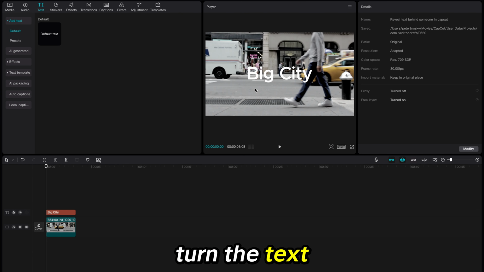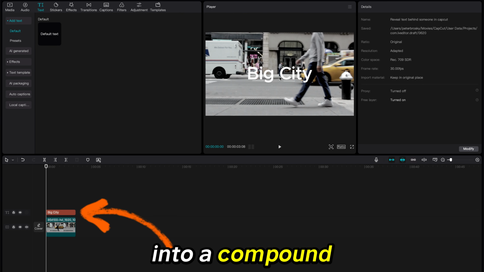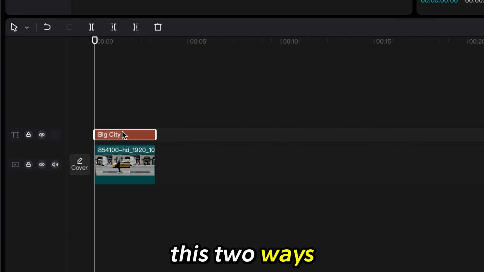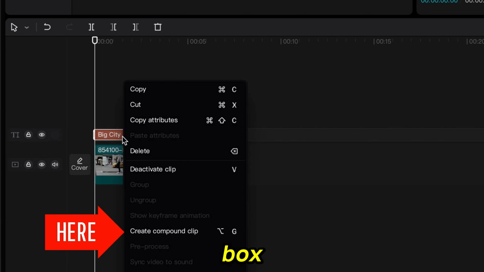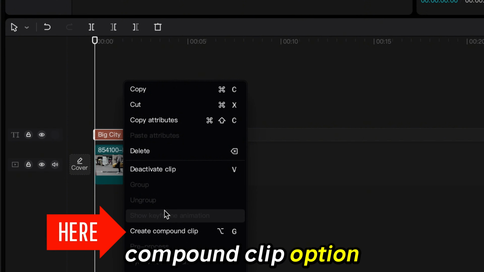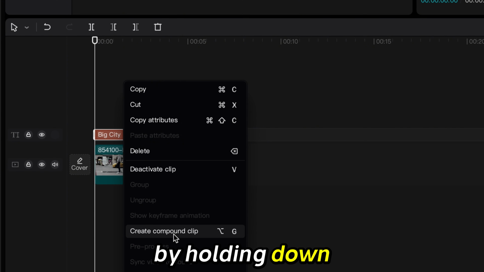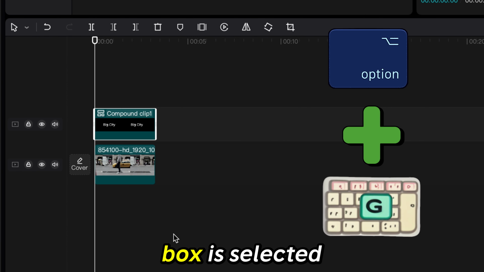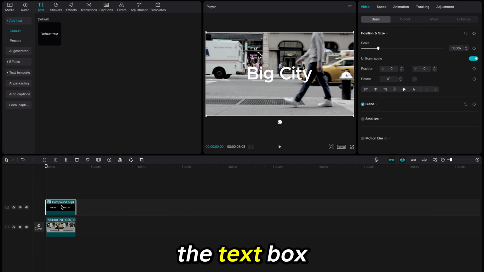Now I will turn the text box in the timeline into a compound clip. I can do this two ways. One is right-clicking the text box and selecting the compound clip option. The other is by holding down the Option and G key while the text box is selected. This will turn the text box into a clip that I can add keyframes to.